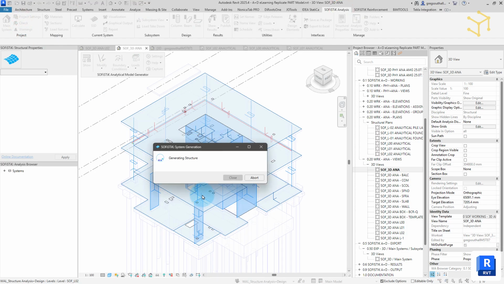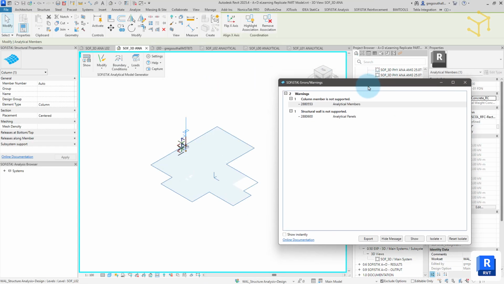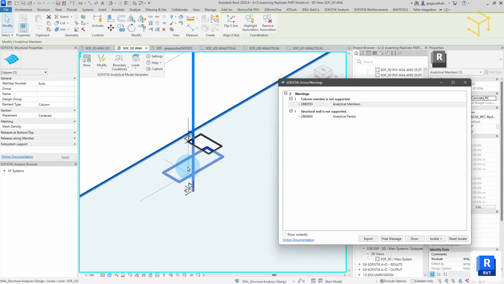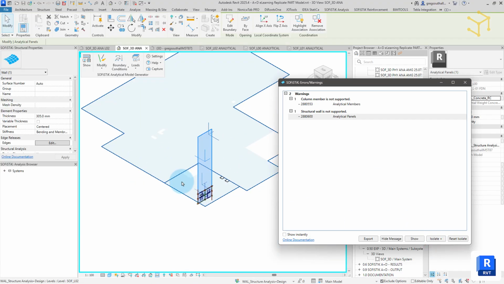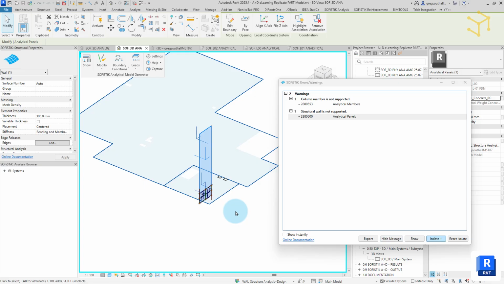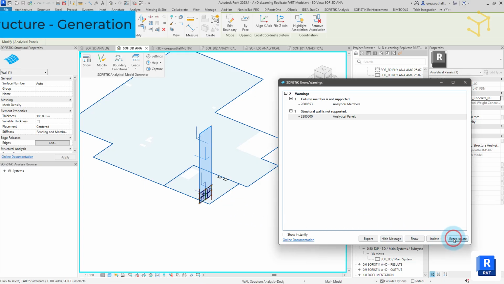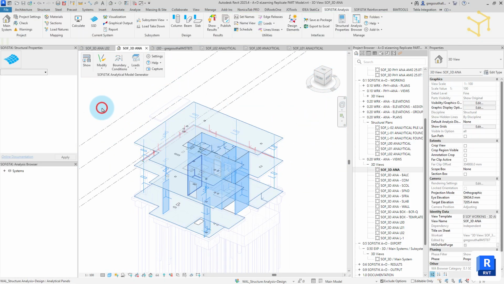After undertaking these changes, we take the opportunity to repeat the analytical check as we did earlier. We have similar warnings, this time the substituted column, now a planar element, shows as unsupported. Now we're satisfied with the model, we can address the substructure and supports.